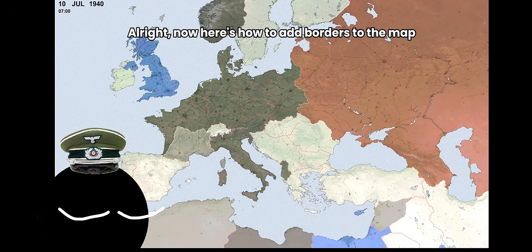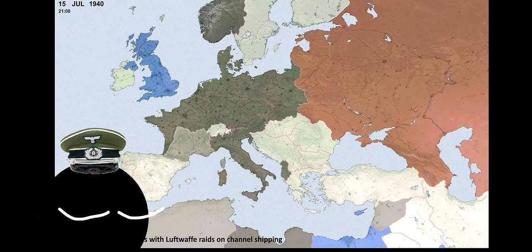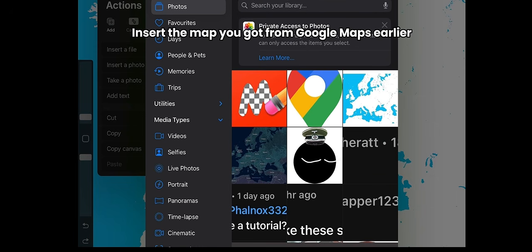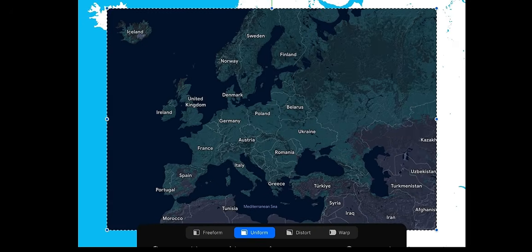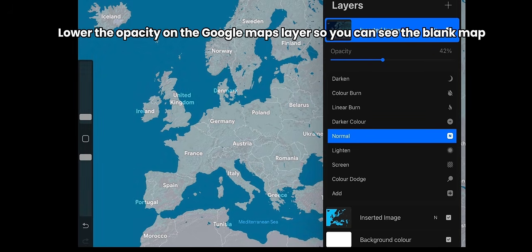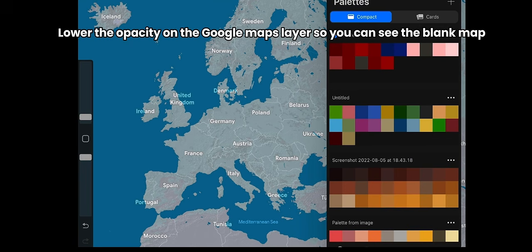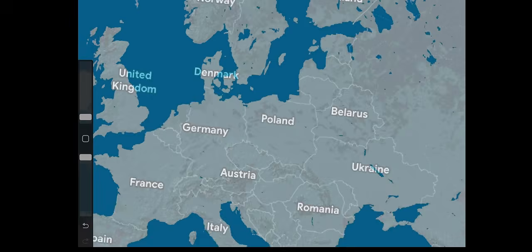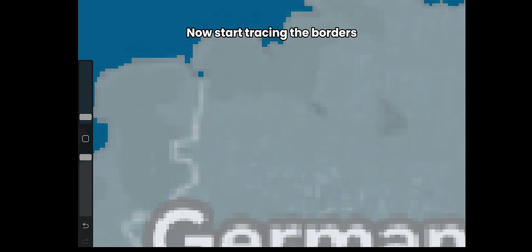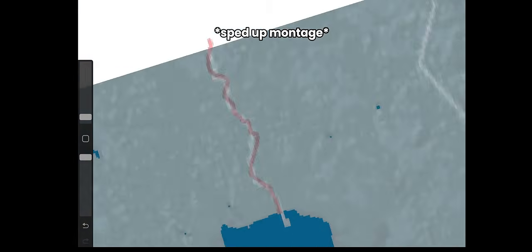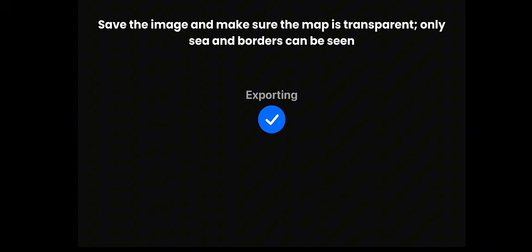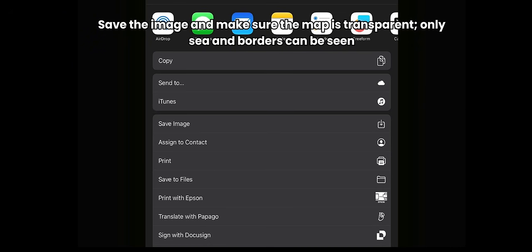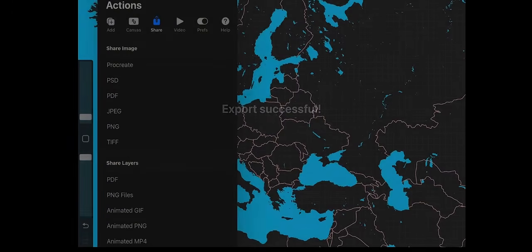Alright, now here's how to add borders to the map. Insert the map you got from Google Maps earlier. Lower the opacity on the Google Maps layer so you can see the blank map. Now start tracing the borders. Save the image and make sure the map is transparent. Only sea and borders can be seen.